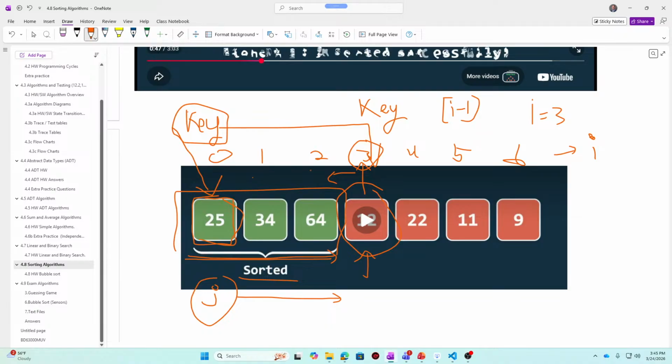It's going to be 2. That means that we're going to look at this guy. So what we do is from I, we go I minus 1, and we compare it with the guy right next to it. If this is smaller, we swap.